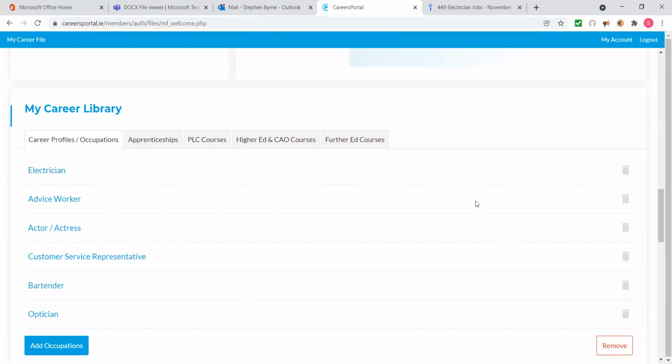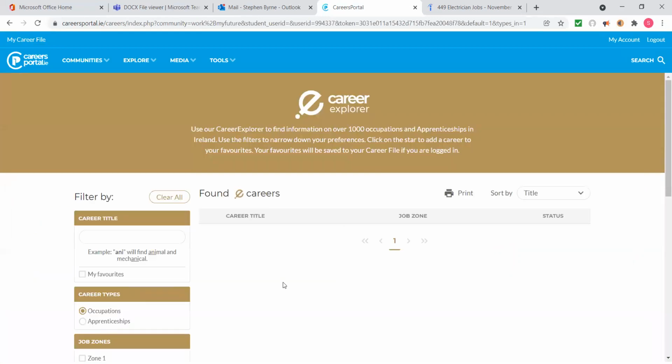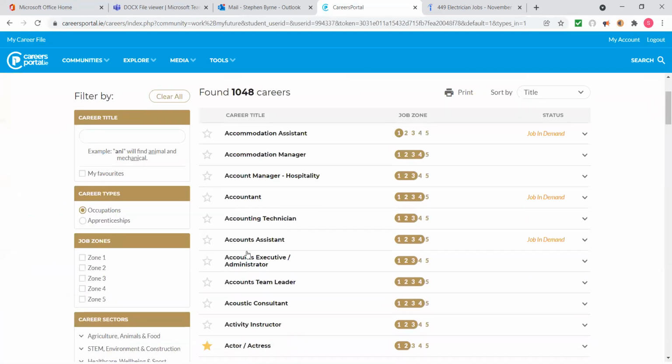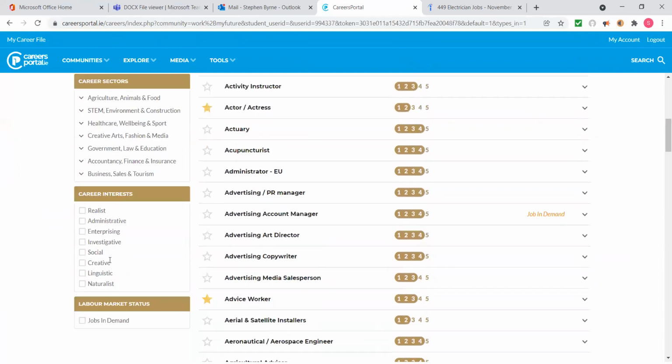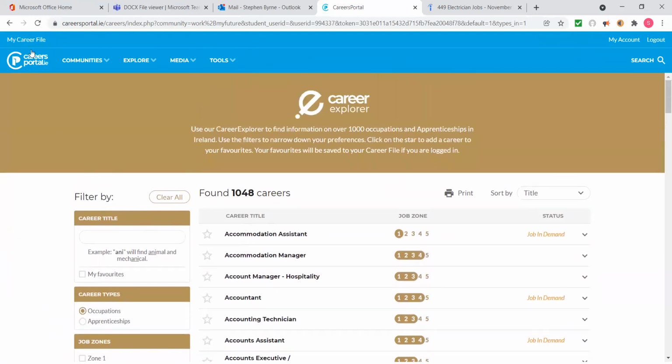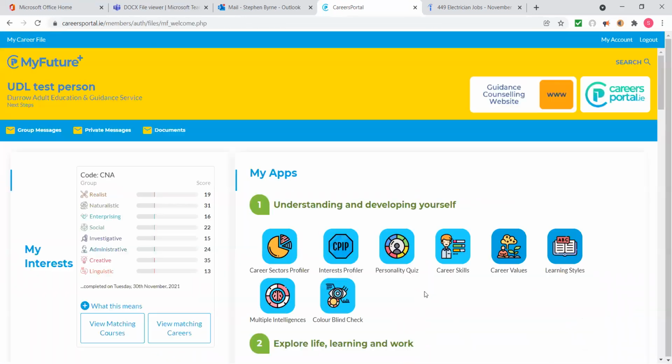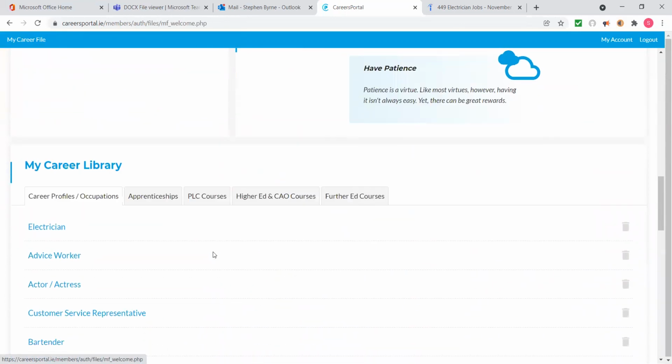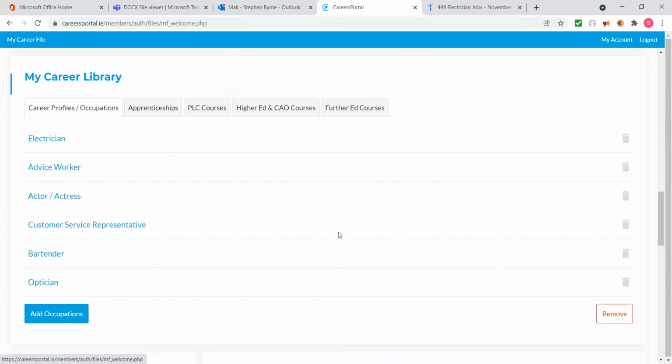What I can do with the career library is I can add occupations if I need to, using the search toolbar in the Careers Explorer. And as well as that, I can remove occupations, courses, apprenticeships, if they're no longer of interest to me.